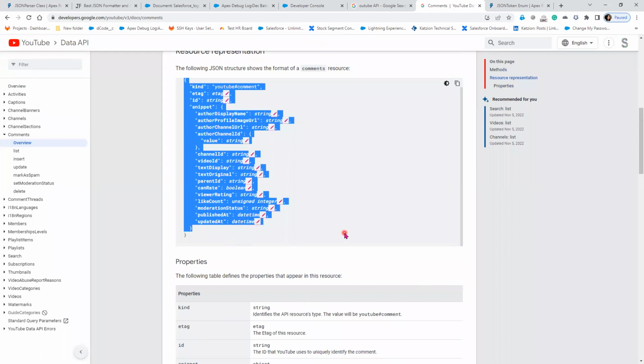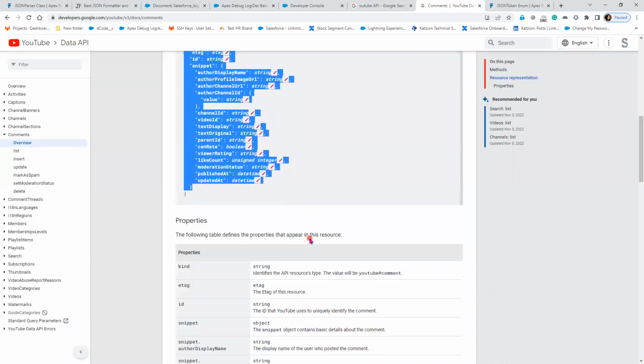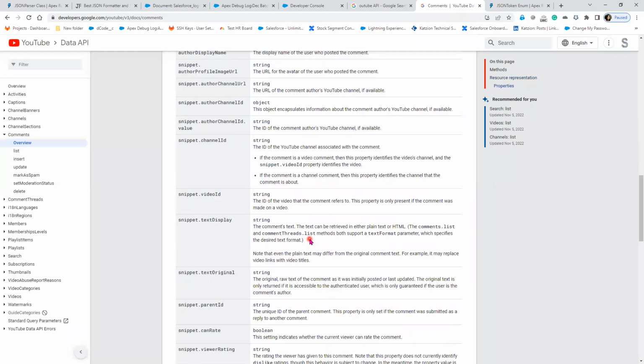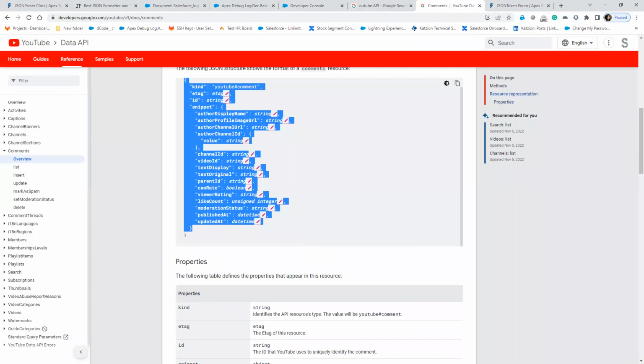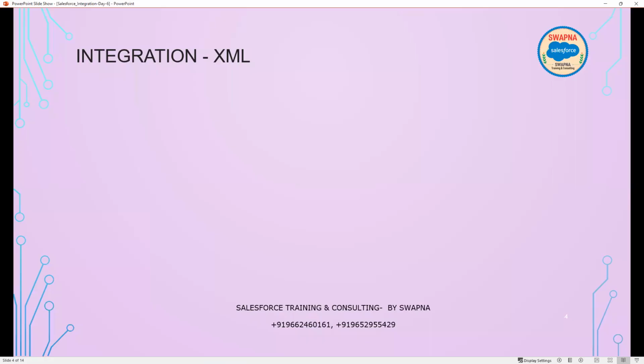What are the comments that are there in the particular YouTube video? You can get that information here. Right. So right now, most everybody is using JSON. Very rarely will you see XML, but still we will understand what XML is.